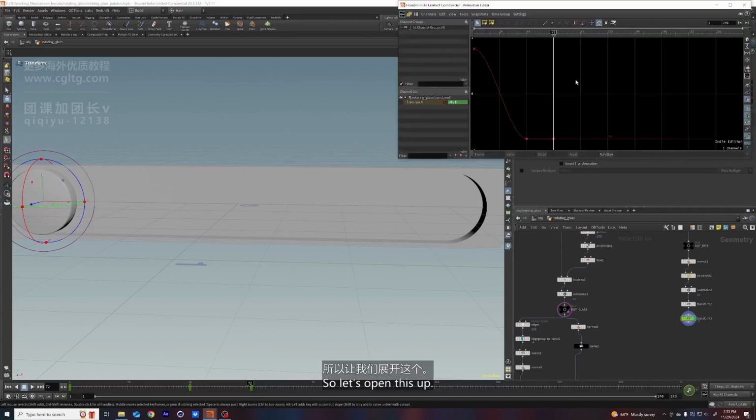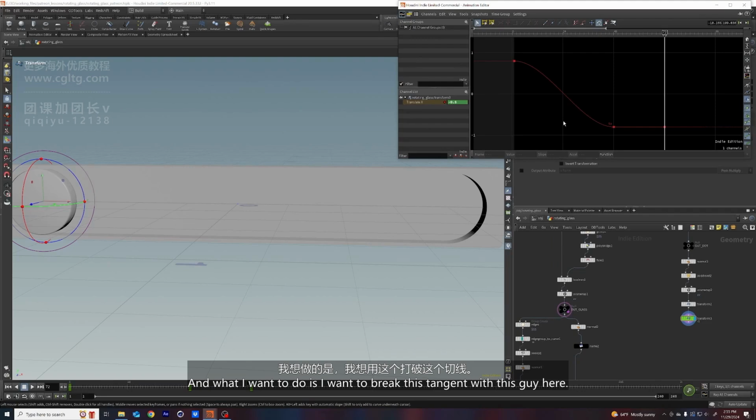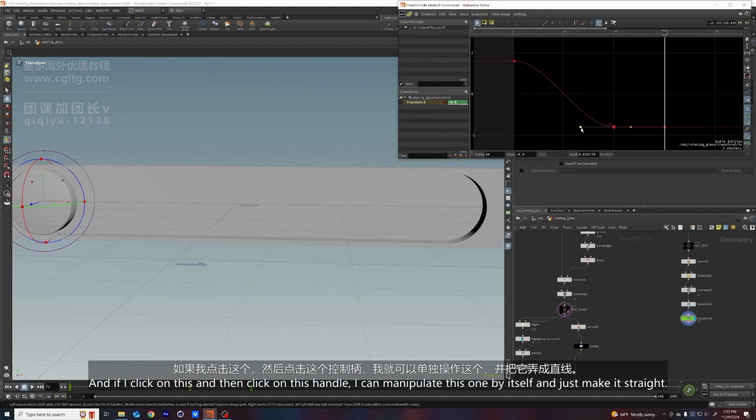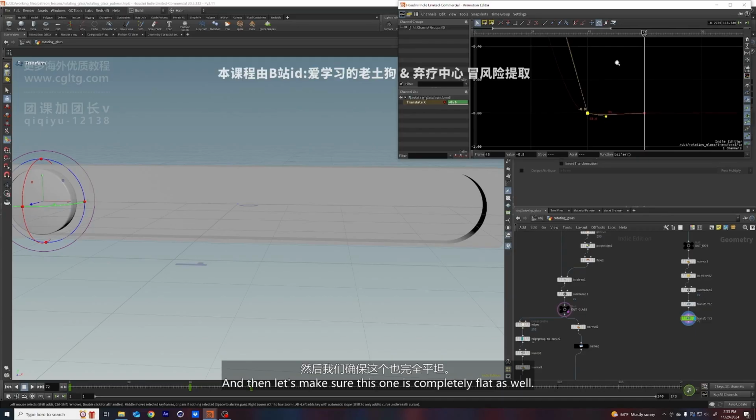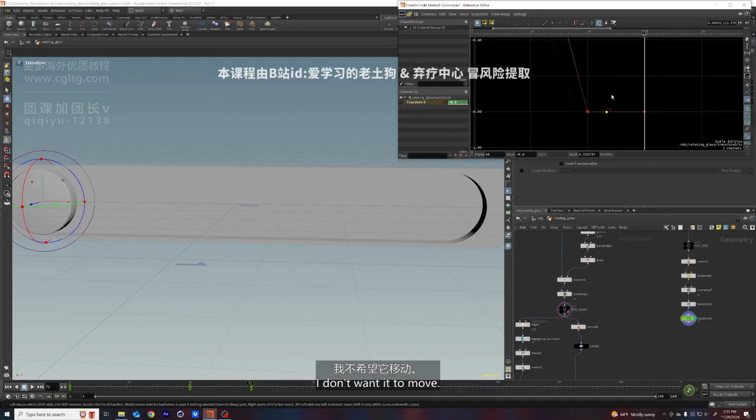So let's open this up. What I want to do is break this tangent with this guy here. If I click on this and then click on this handle, I can manipulate this one by itself and just make it straight. And let's take this one and move it out just a bit like that. Cool. Okay, and then let's make sure this one is completely flat as well, like that. I don't want it to move.